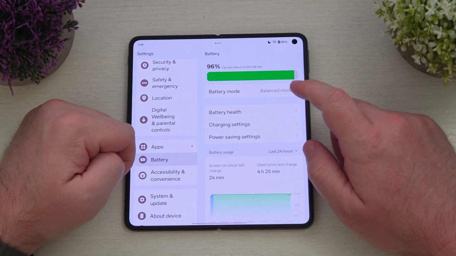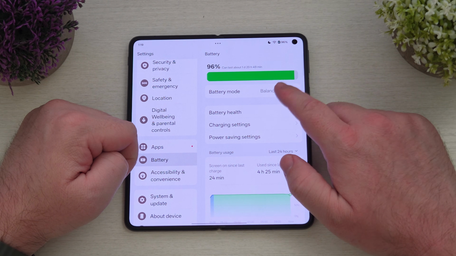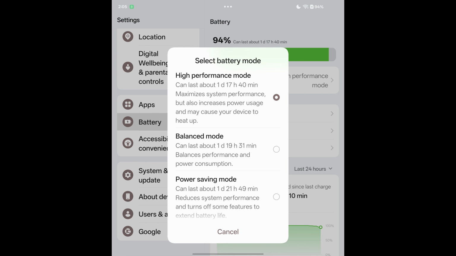Next, settings, battery, go into battery mode. If you want this to get the best performance that's possible, you can see high performance mode can last about one day, 18 hours, 54 minutes. It maximizes system performance, but also increases power usage. But you can see versus balance mode, it's only about 2 hours difference over that long period.